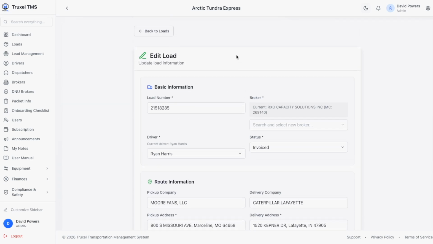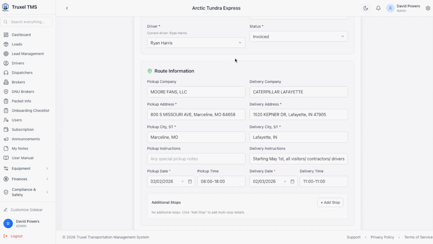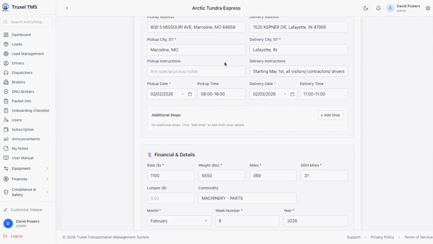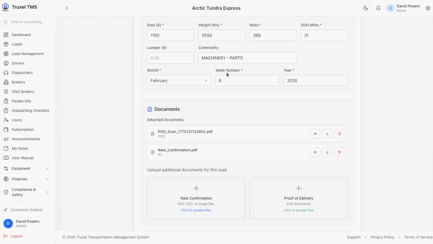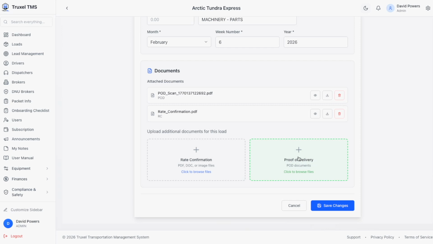You can click here to edit the load. I will show you many things in this first video about the loads, because this is probably the main thing that you are going to be using. This is all the information for the driver and for the dispatcher. The drivers will have their own application.